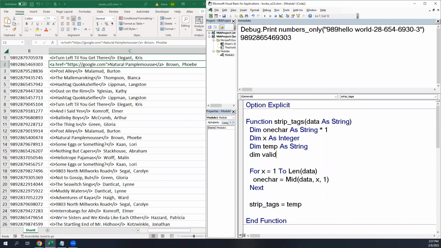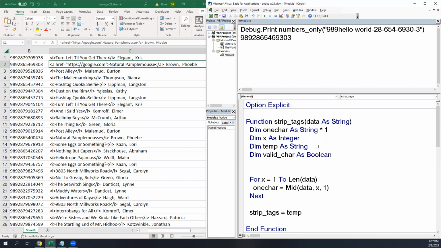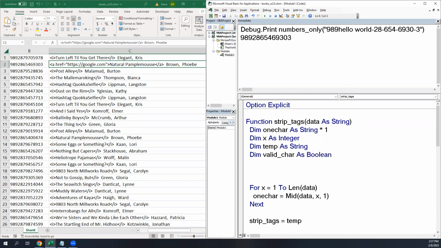Maybe I'll call it valid char. If this is going to be a true or false variable, what's the data type going to be? Boolean. Now, every data type has a default value. So at this point in my code, valid char would either be true or false. Which one do you think is the default value? False is the default value, but I think I want to assume that it's true. So let's start off with it being true. So, V-A-L-I-D, valid char equals true.